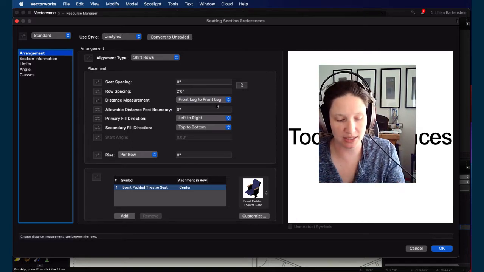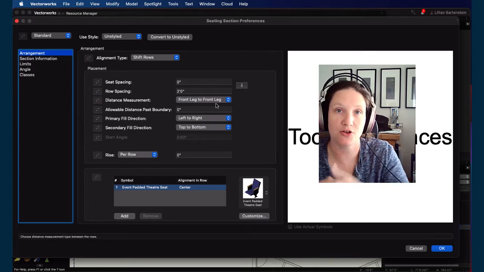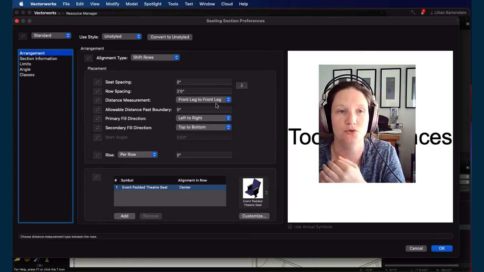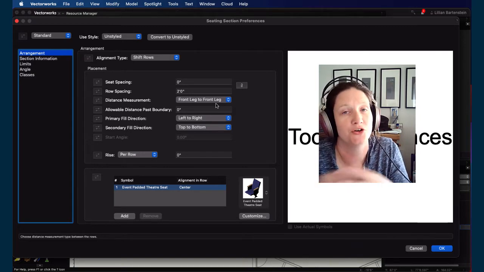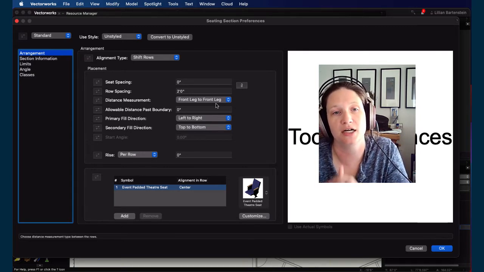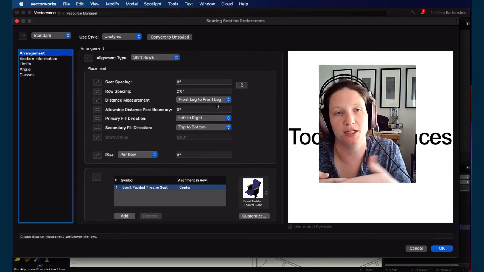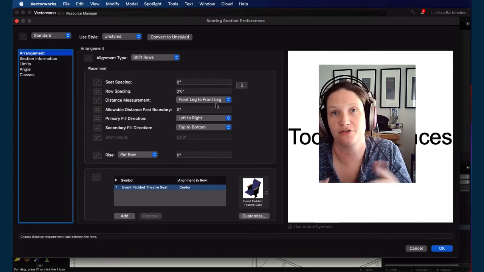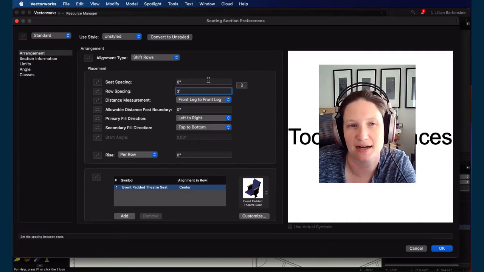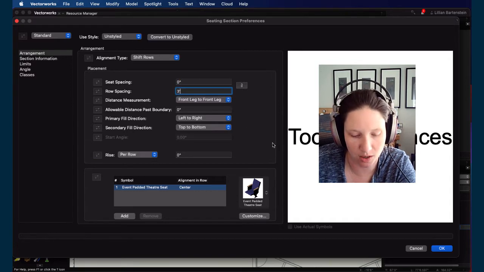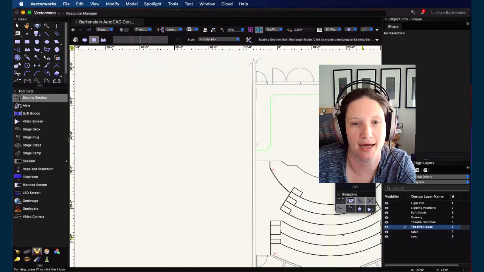So that means that the seats will be spaced based on the riser depth as opposed to the space between chairs. So space between chairs makes sense when you're in a conference hall. It doesn't make sense in a theater. In a theater, we want the measurement to be relative to riser depth. And I'm then going to change it to 3 feet as the row spacing, because I think that is probably closer to what we're actually working with. Okay, great.